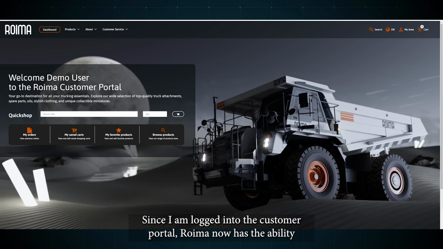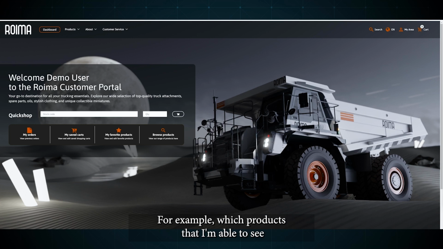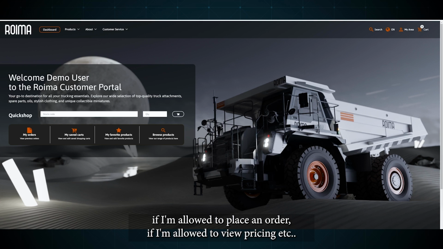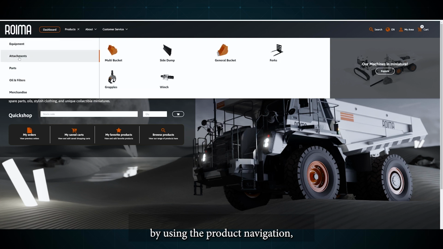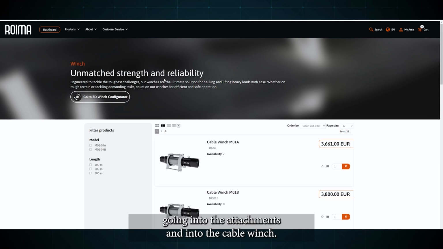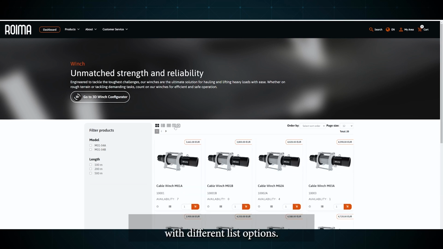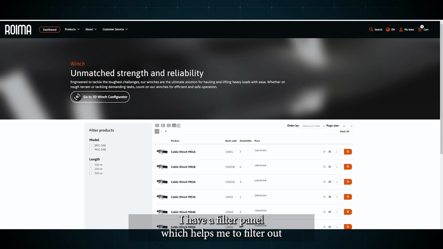Since I am logged into the customer portal, Roima now has the ability to control exactly what I'm allowed to do and what I'm allowed to see. For example, which products I'm able to see, if I'm allowed to place an order, if I'm allowed to view pricing, etc. I can now browse the parts by using the product navigation, going into the attachments and into the cable winch. So we have a number of different cable winches available with different list options. I have a filter panel which helps me to filter out the specific product that I need.